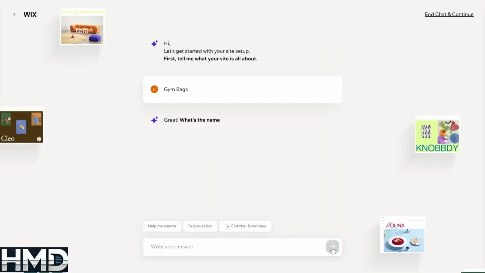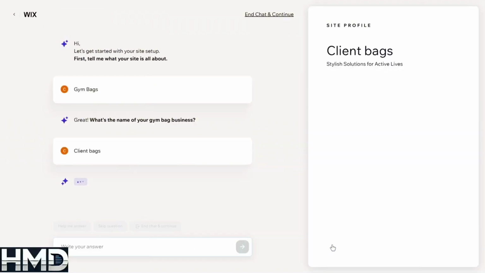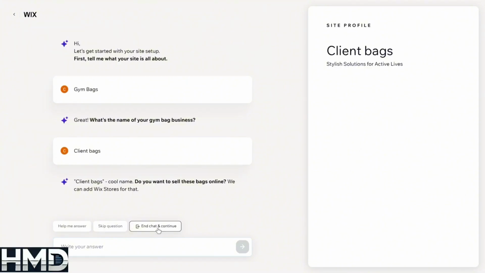You'll be asked things like what type of website you want, what your website or business name is, the purpose of your website, and the type of content you want to include. Answer each question carefully and as clearly as possible. The more detailed your answers, the better the AI will design your website. After answering all the questions and when you want to stop there, click on End Chat to proceed.